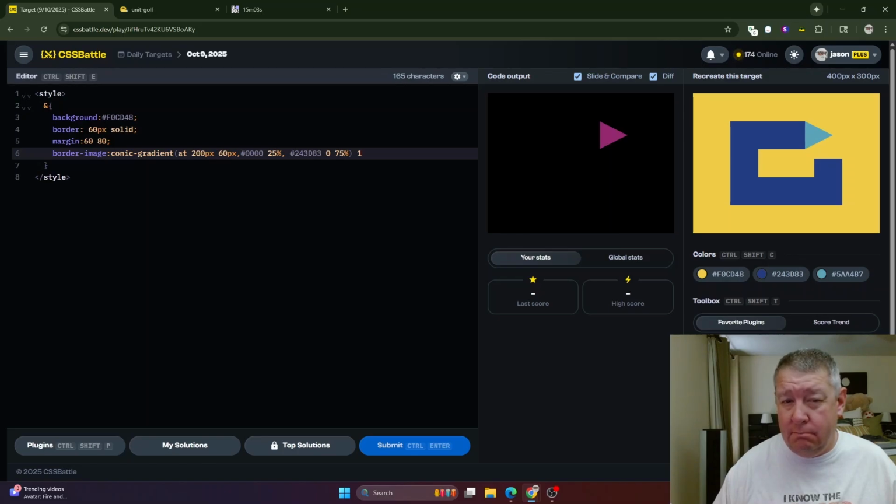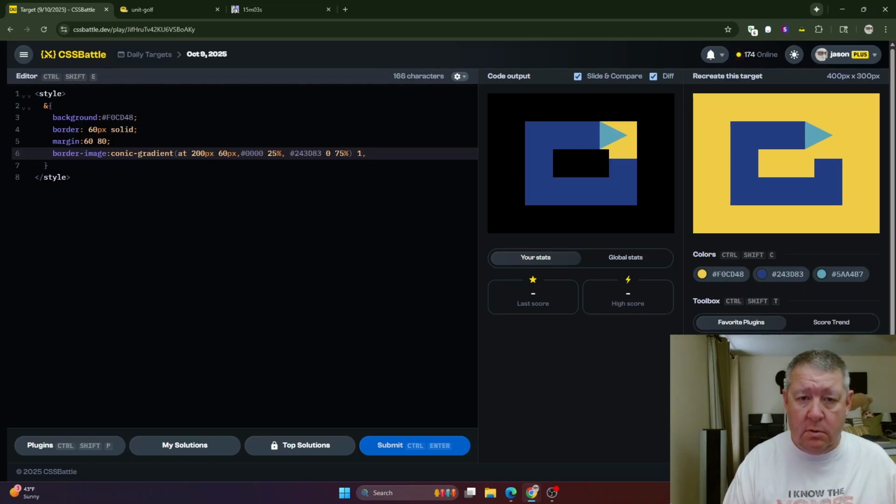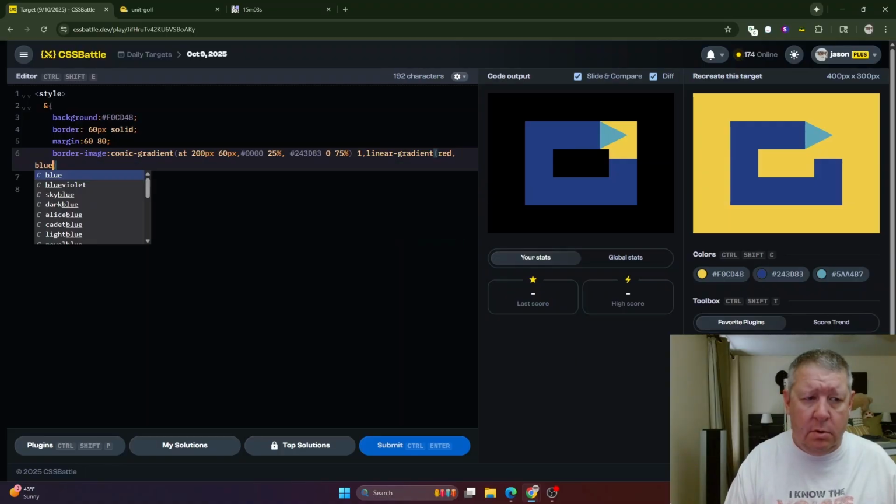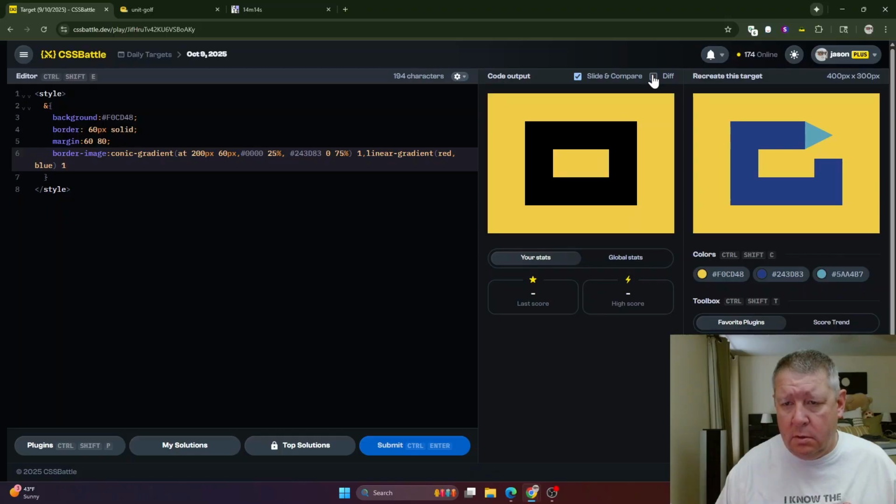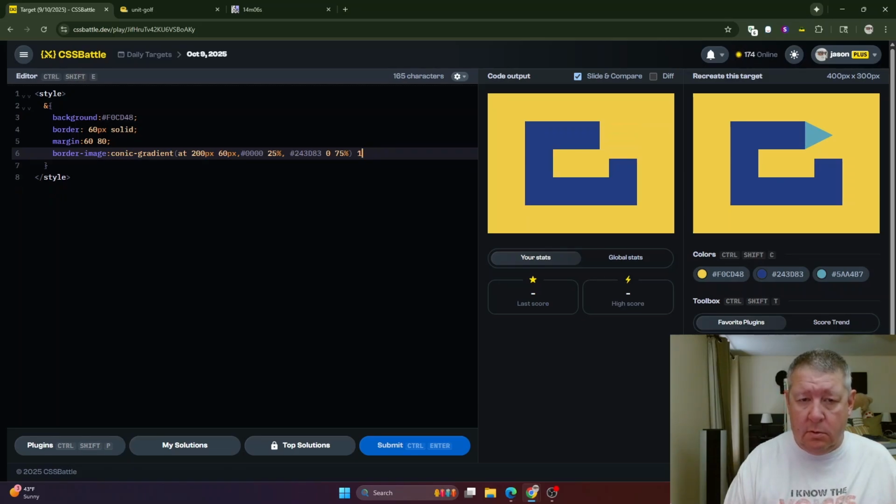Can I have another one? I don't know. Let's just do a linear gradient to see if it works. Red, blue, 1. I think it doesn't work at all. I think it's broken. I think border image may not work the same way as background. I may not be able to do multiples. That's okay. Or maybe I'm just too dumb to do it.